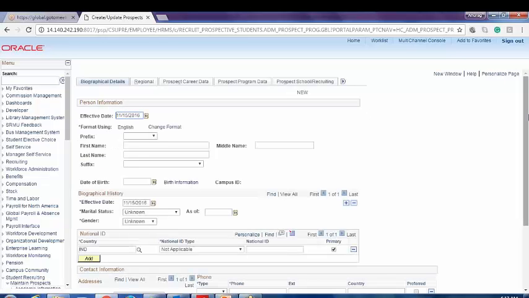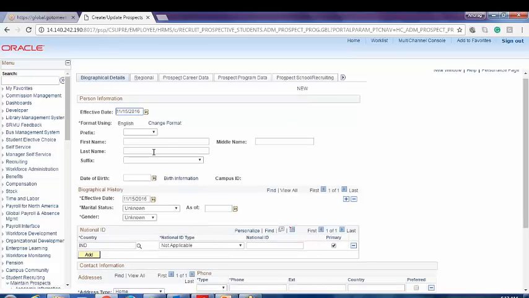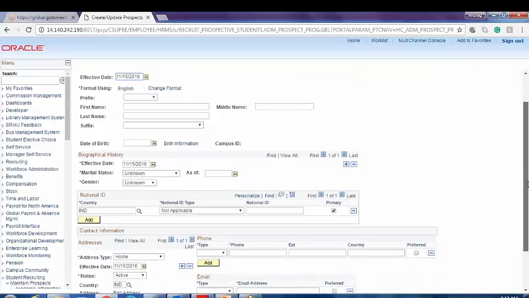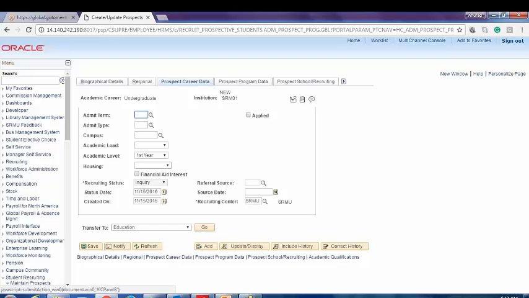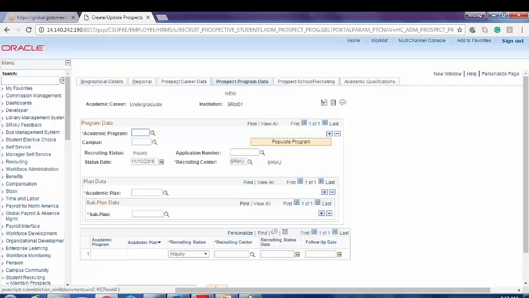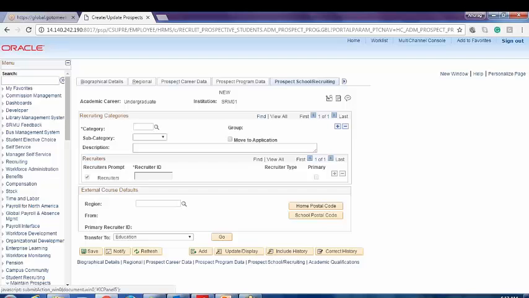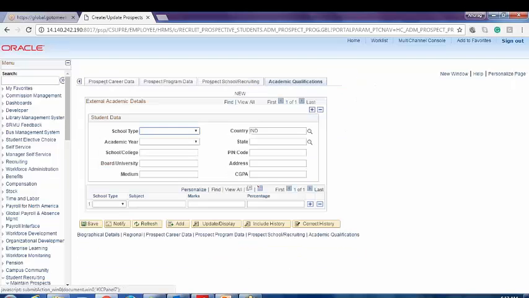This is the page of the prospect. First name, last name, suffix, middle name, date of birth, marital status, gender, phone number, his email, everything. Then prospect career, in which career he is interested to take admission. Prospect program, in which program he is interested. What was his schooling data. These are the tabs. His academic qualifications.